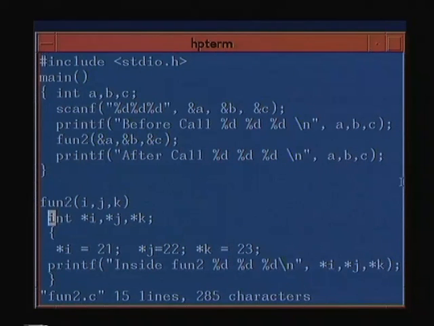To understand what this means, a very simple logic has to be applied. What does star I mean? Star I means the content of I. So it says that the content of I is an integer. This means the content of j is an integer, and this means that the content of k is an integer. Understanding it this way will take us one step ahead in understanding all declarations in C.